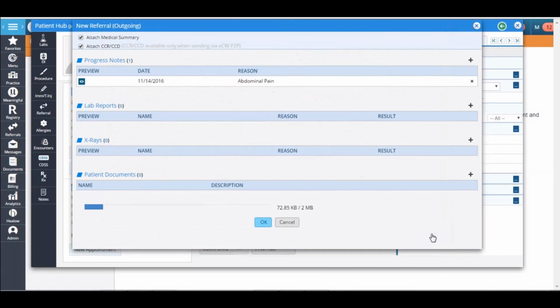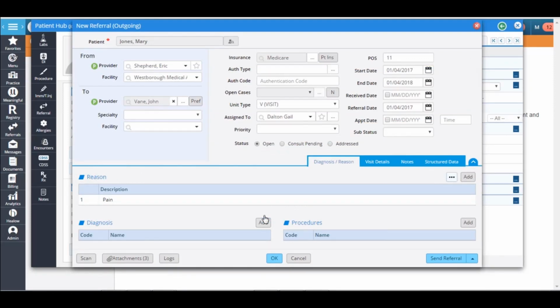Once we click OK, we can see the progress note populate, and to attach any lab reports, x-rays, or patient documents, select the plus sign to the right. Once we click OK, we can see the number of attachments populate on the bottom left, and we can click Send Referral.